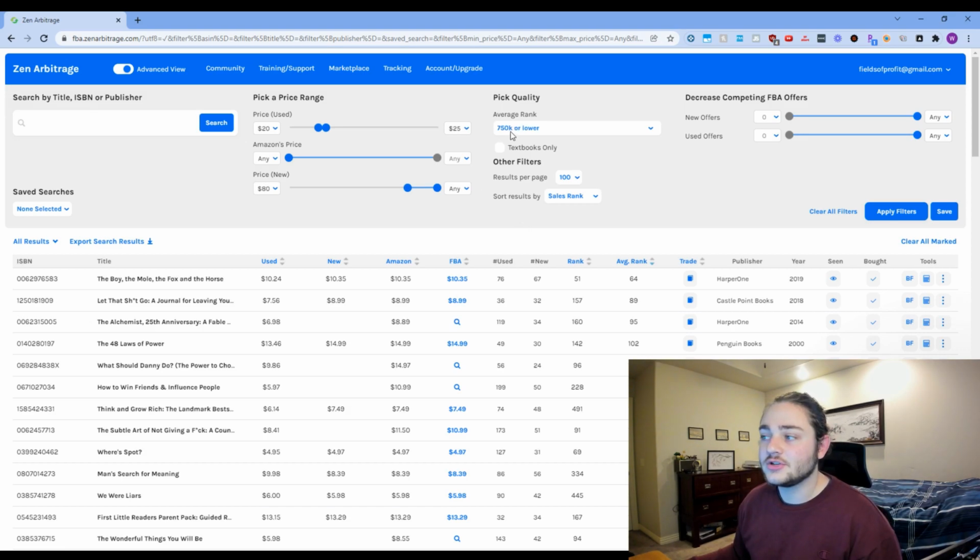The next thing I'm going to do is change the average rank to 750K or lower. You could go to 1 million, you could even go to 2 million depending on your preferences. I prefer stuff that sells a little bit faster, but 750K is certainly not fast by any means. I like to check textbooks only. You're probably missing out on some opportunities by doing it that way, but I personally would rather just filter for textbooks. And then we're going to adjust the used offers.